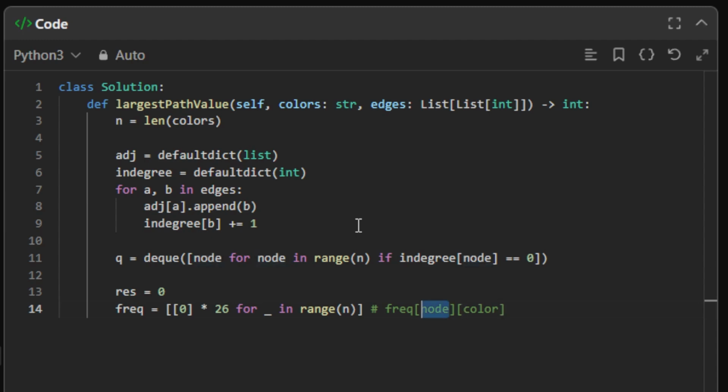We are using nodes for rows and colors for columns, and we will keep a count of the nodes we visit to prevent cycles, or to know when we have a cycle, so we return -1. So visit equals 0, and finally we will return the result if visit equals the amount of nodes we have, else we return -1.